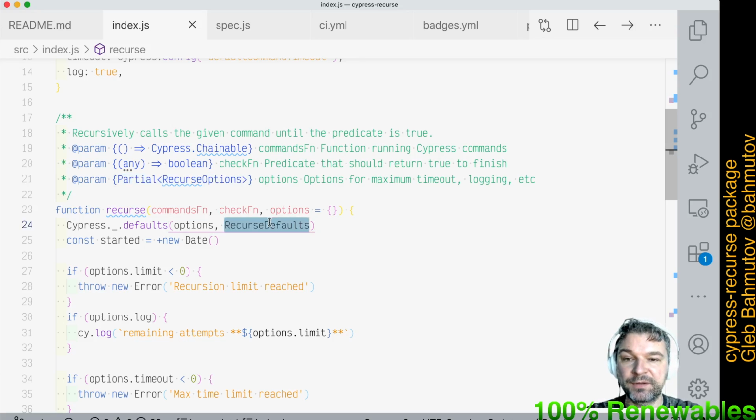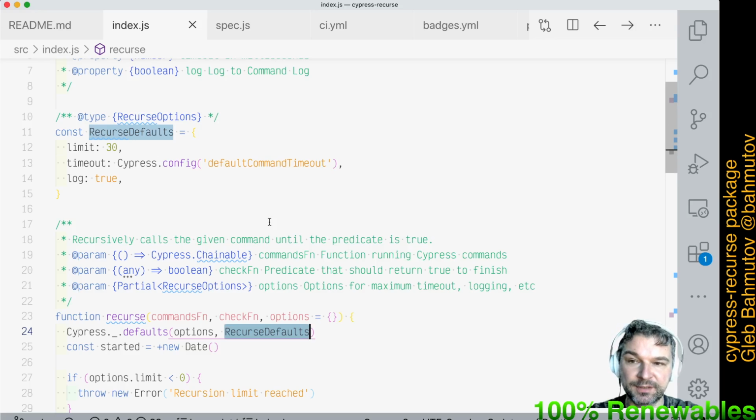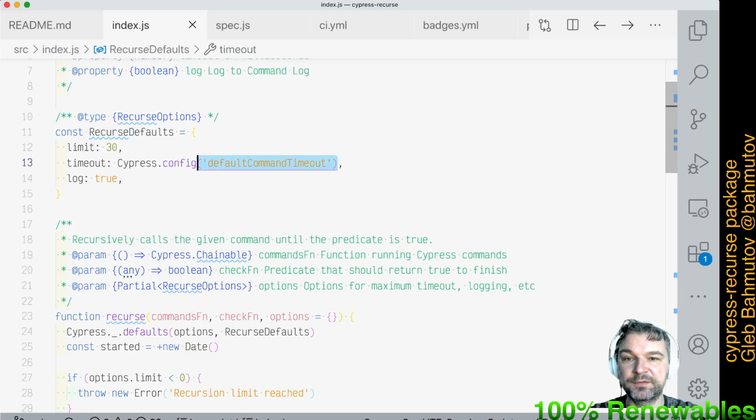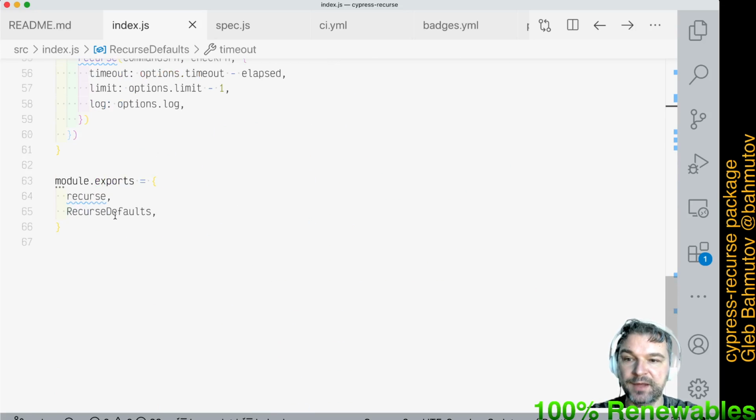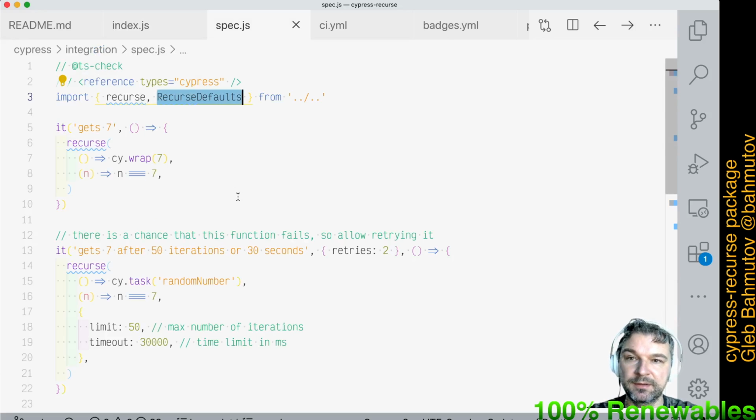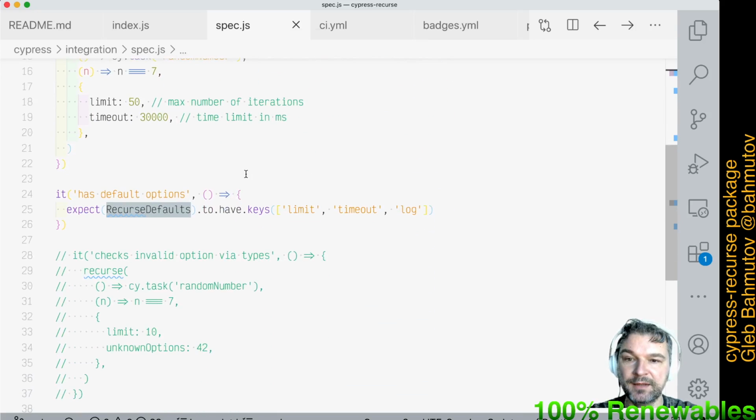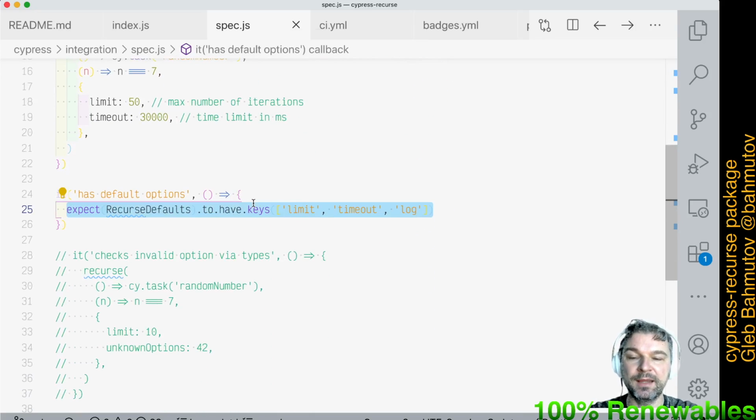I also took the defaults and I created an object out of them. So it's not hard-coded inline of the function, but it's a separate object that uses Cypress config default command timeout for the default timeout. And I export that options object, defaults, separately, so that if you want to see it or use it yourself in your spec code, you can. For example, in my spec, I import that recurse defaults and I run a quick test to make sure it contains only the keys that I expected.